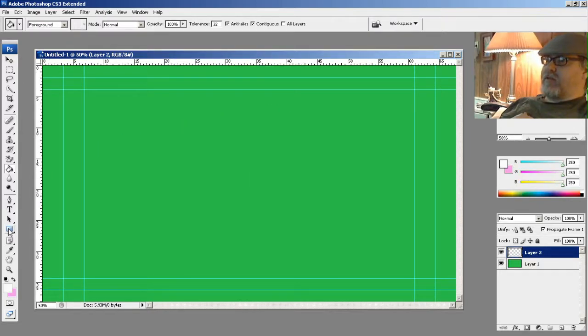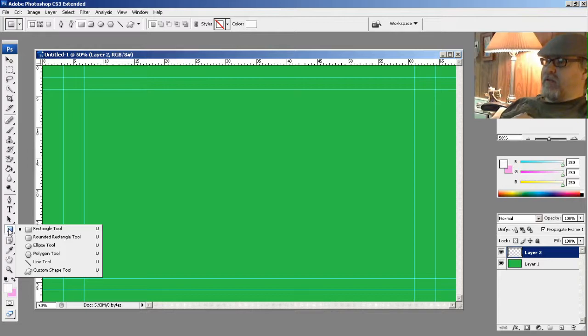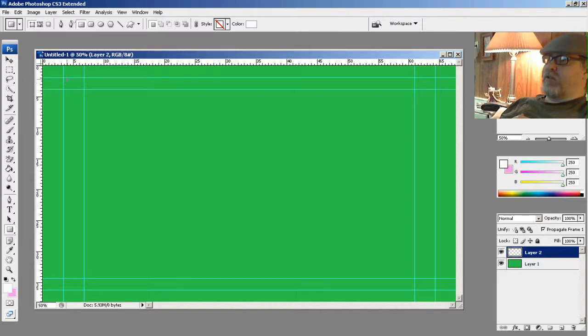Then go back to your rectangle tool. You can make a rounded rectangle, ellipse, polygon, all this sort of stuff, but right now we're just going to stick with a plain old rectangle. And now you want to follow these lines to where you think you want your border to be. Let's click here. Try to get it in the crosshairs, but it's a little tricky. My mouse is being a little stubborn today.